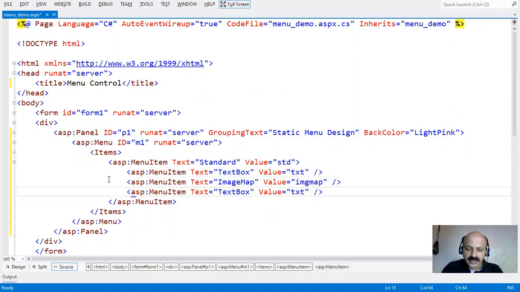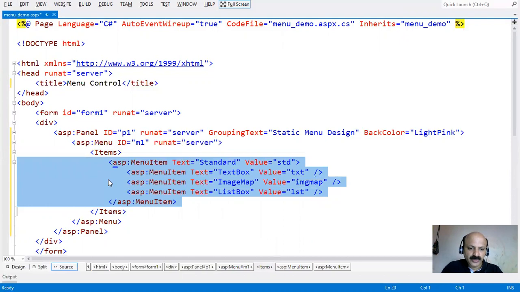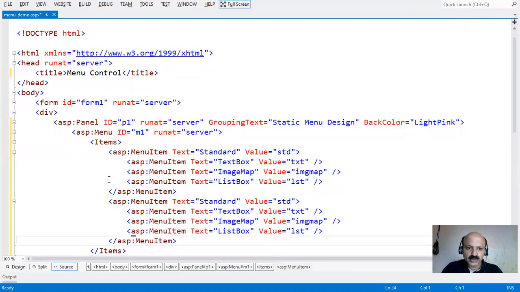Okay, and then we take here ListBox, and that's short lst. And now our one standard category is ready. I just copy and paste it for the Rich category. Here text change to Rich, and then the value is small r, rich.